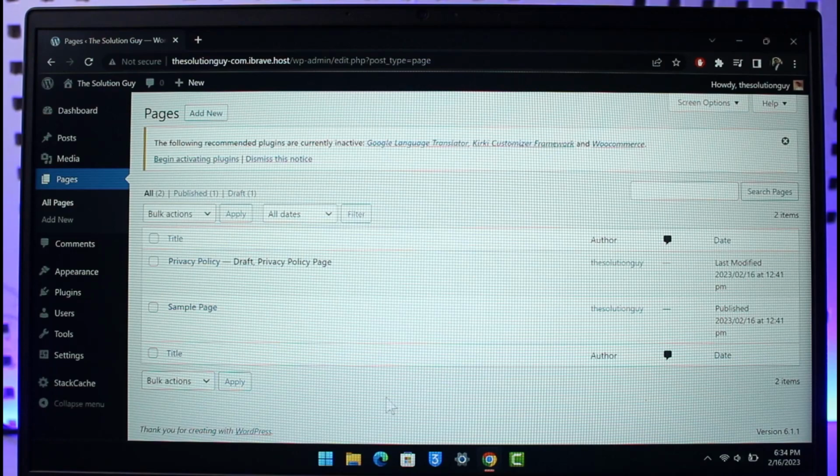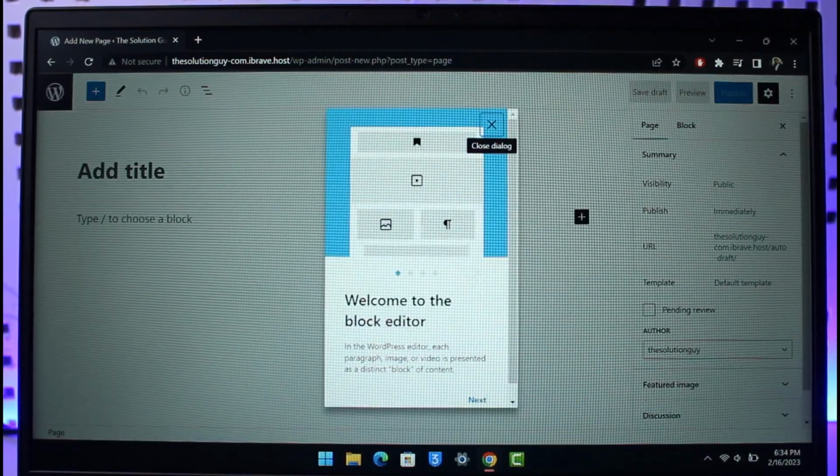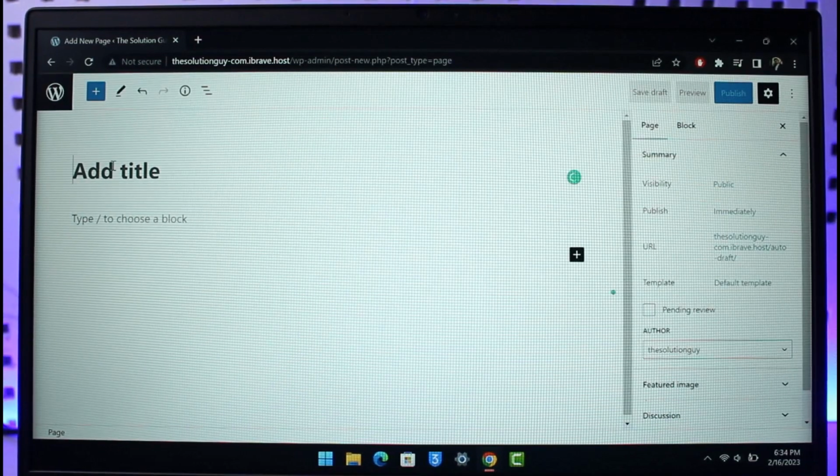Now if I want to add a custom page, I can just select the option called Add New at the very top. Once I select it, I have to choose what kind of page I want to create. So basically I have this default theme editor. You can also install third-party editors such as Elementor, and so on. So you can create a page with those.